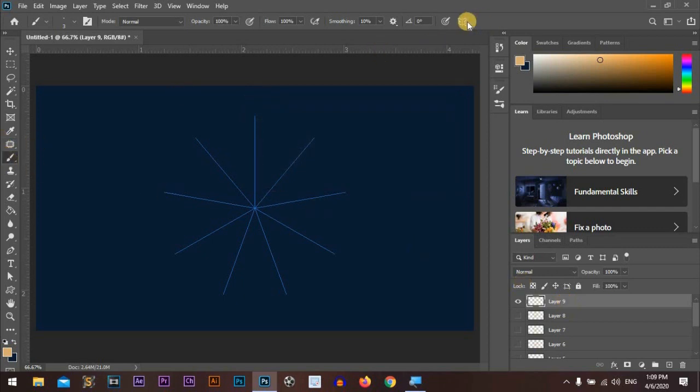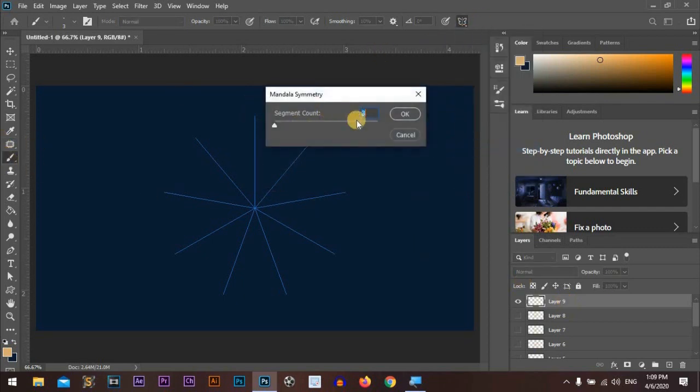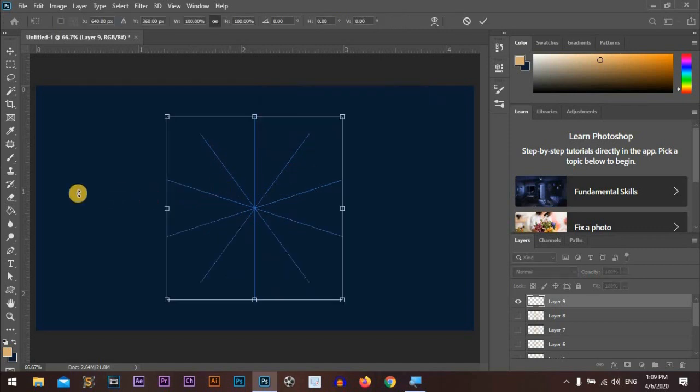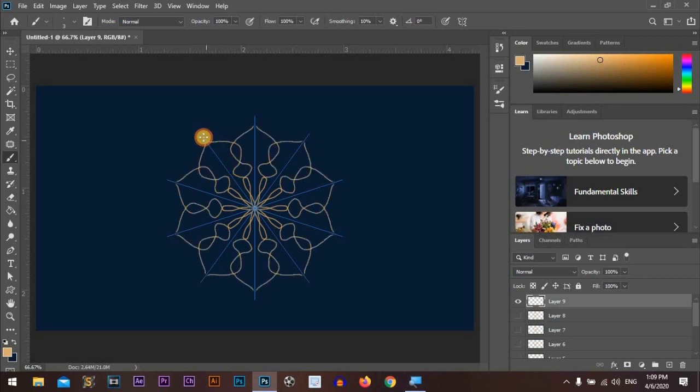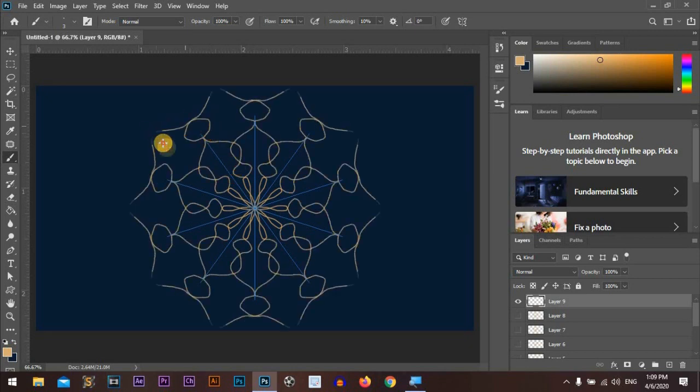because the maximum number we got here is 10. By moving the cursor, its maximum number is 10 and the minimum is 3. Okay, we'll go with 10. Select the brush and start our lovely game. Wow.